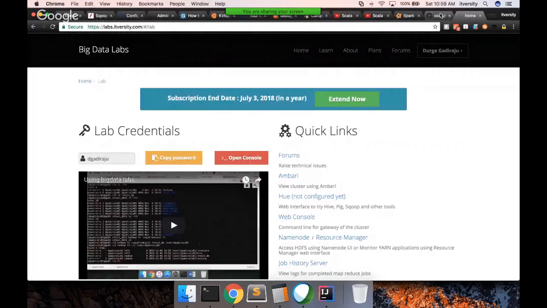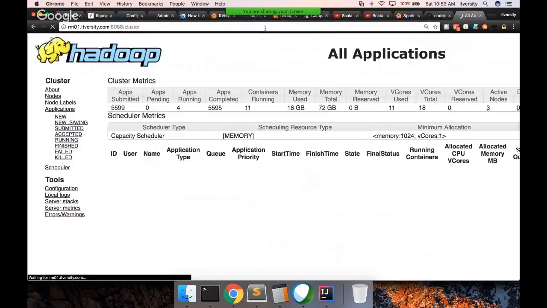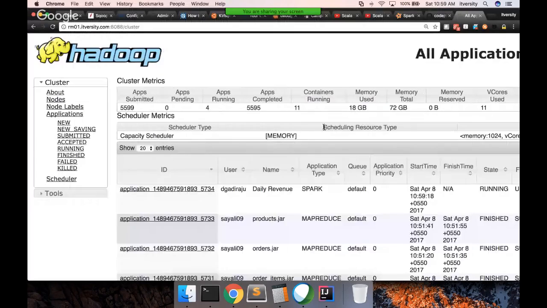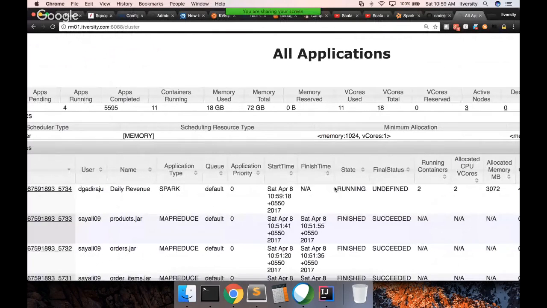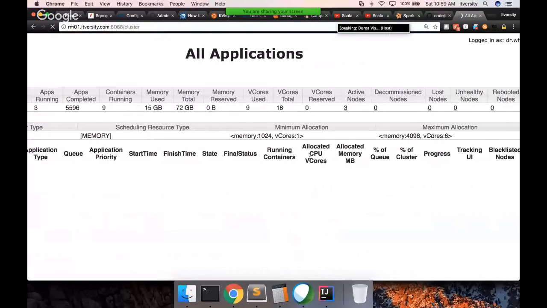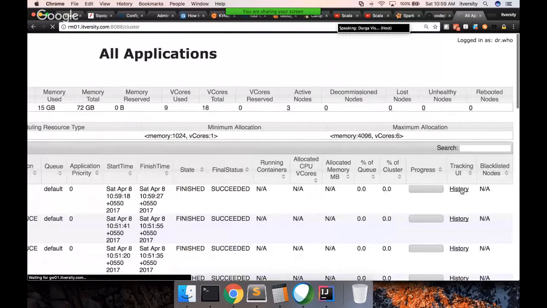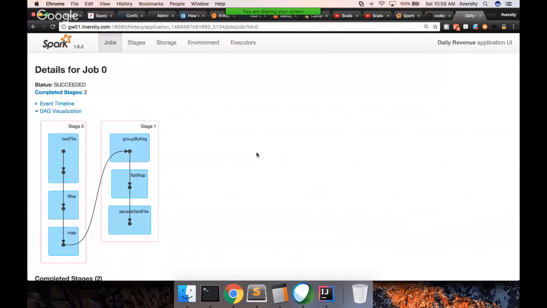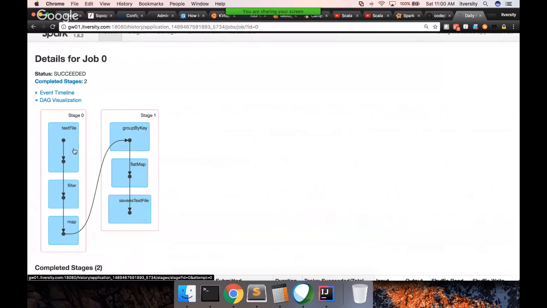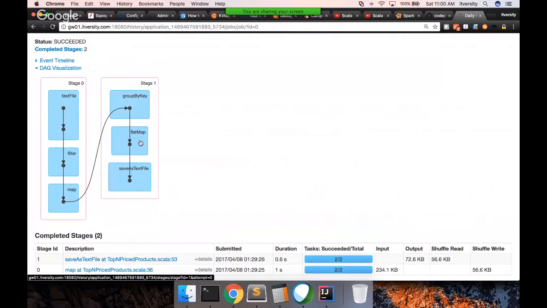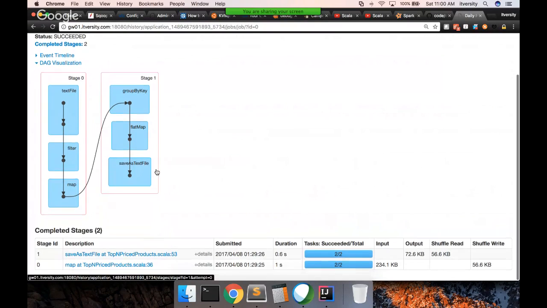Now it will start running. We can go to the resource manager web console. It has already run. It should be done by now. Click on history, and this is the program, and this is the DAG. So it ran in only 2 stages. In the first stage, it applied a filter and map, and then it shuffled to group by the key, and then it applied the flat map. As part of the flat map, we have the function logic which is invoked, and then the output is saved as a text file.